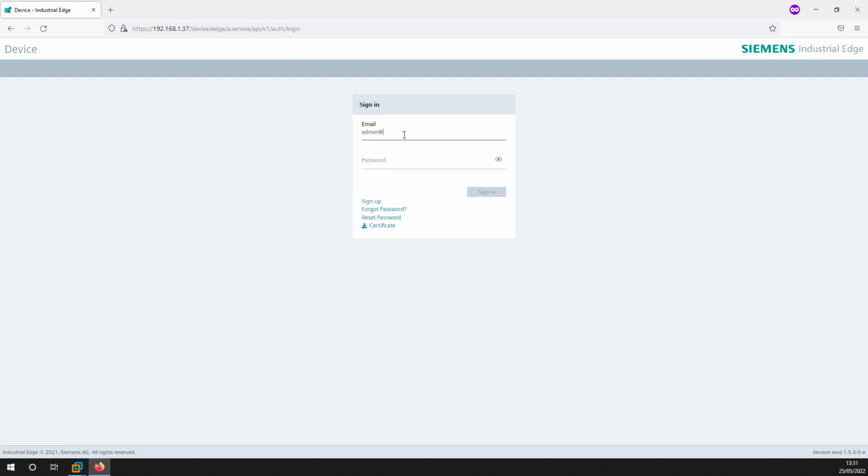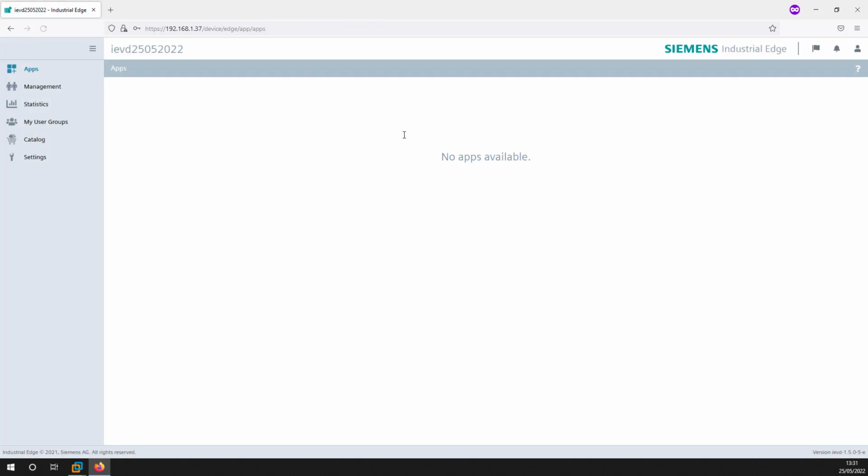And if I use my details, the same ones I'm using for the IEM, the same ones I have provided to onboard my device just a moment ago, I have access to my IEvD. So that's how you create your IEvD out of the OVA template and onboard it onto your IEM via the command line interface.